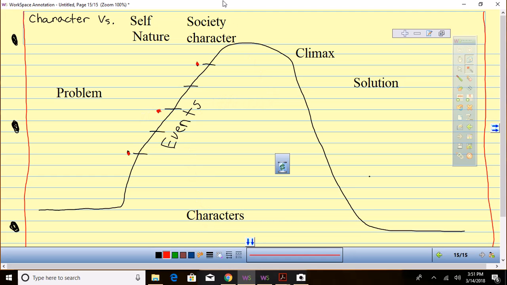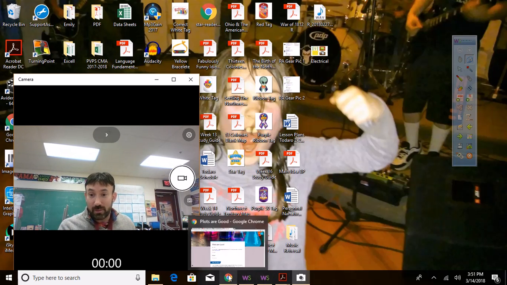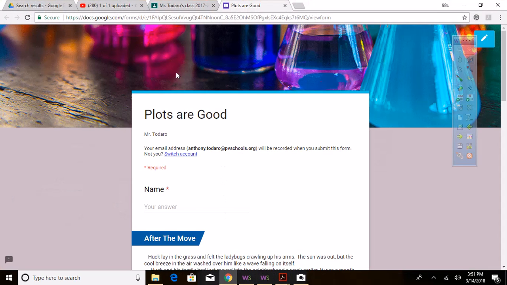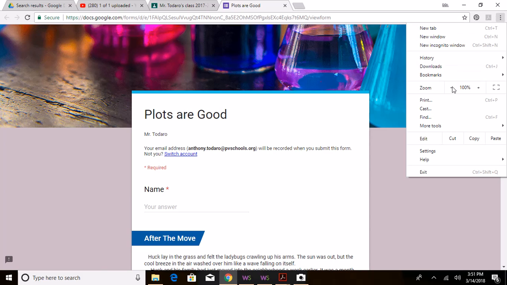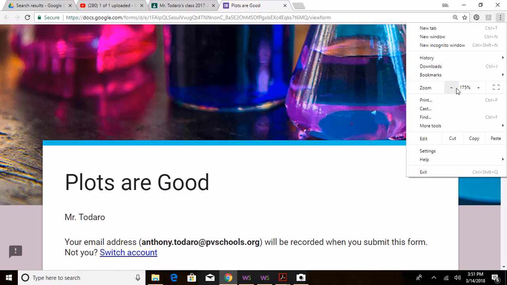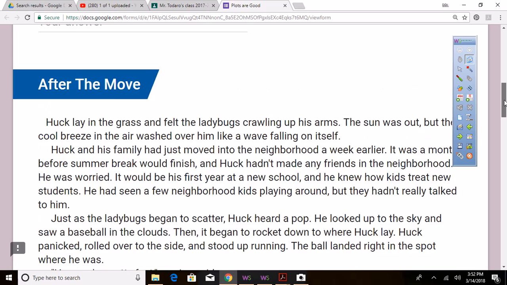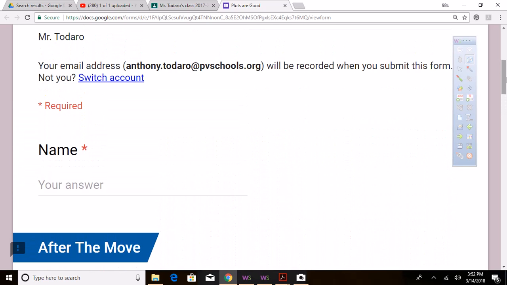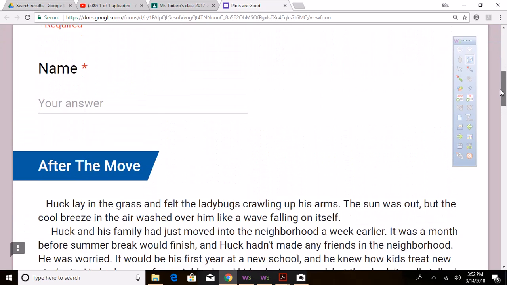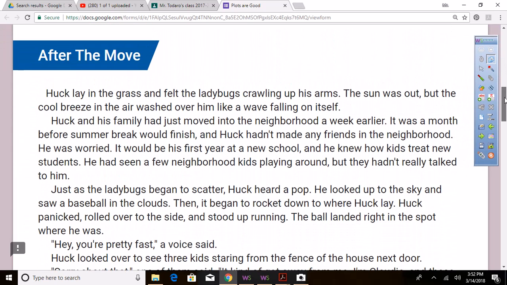You are going to log into your Google Classroom. I will do that right now with you. We're going to log into Google Classroom, and we're going to read the stories. Plots are good. I'll wait just a half a millisecond while you get logged in, or you can pause my screencast and get logged in. Once you're logged in, just know that I'm going to read both stories with you. Okay? And here we go.